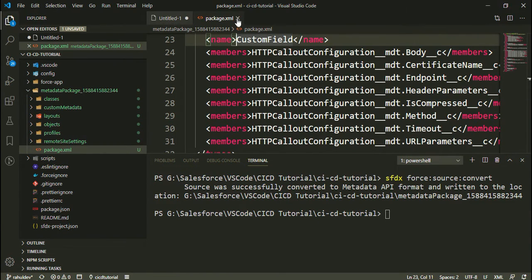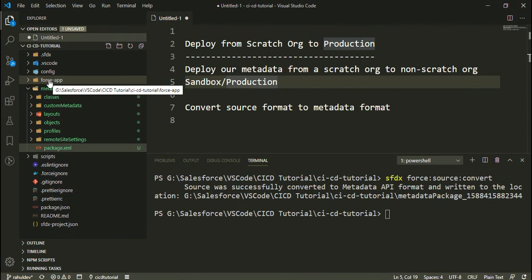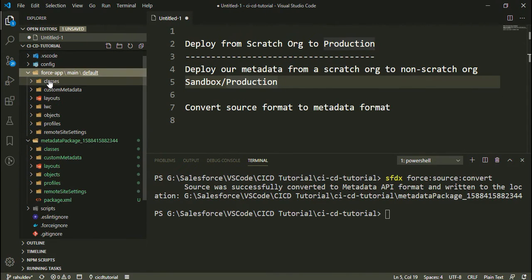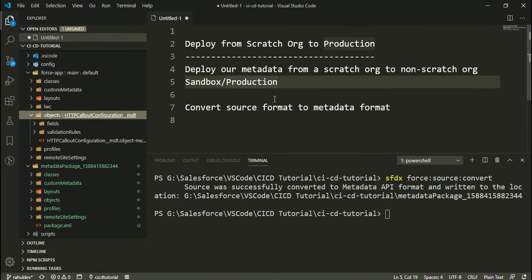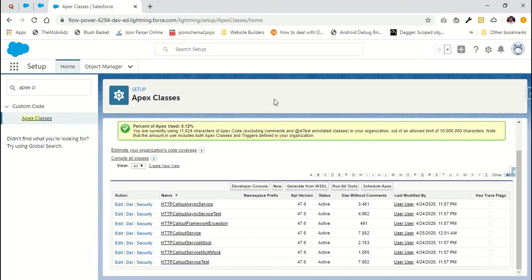Okay, so the one thing to notice is that I want to show you the difference between source format and metadata format. Let's have a look at the objects, right? Because I installed HTTP callout framework in my org. So let me show you what object that I have.